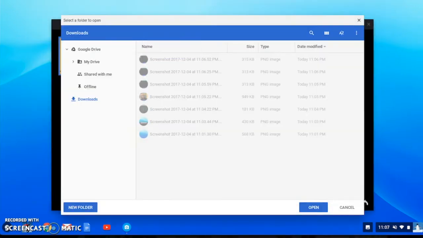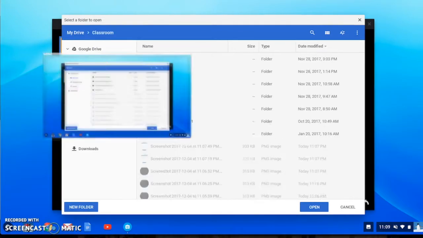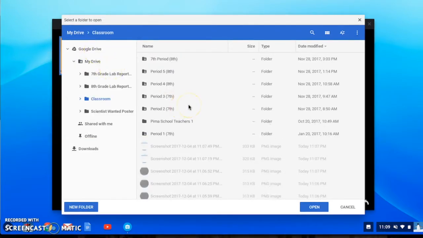So go ahead and click on that little box and it'll pull up something that looks kind of like this. What you're going to do is double click on My Drive. After you double click on My Drive, it'll pull up a list of all of the different folders that you have available on your Google Drive. So you're going to double click on Classroom. And after you double click on Classroom, it'll pull up all of the different folders that you have within Google Classroom.